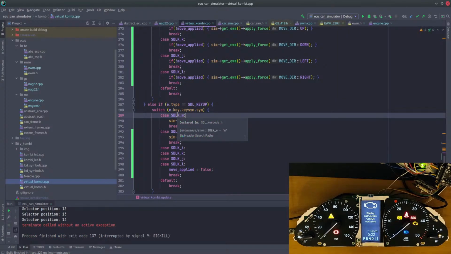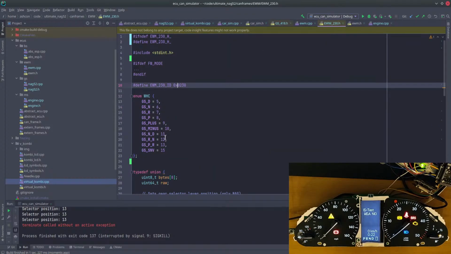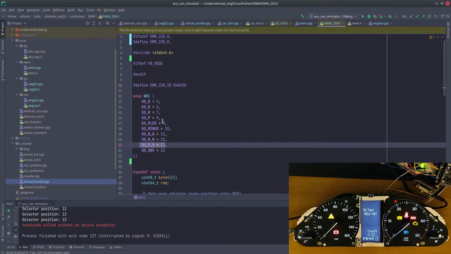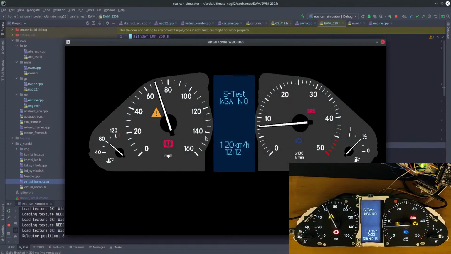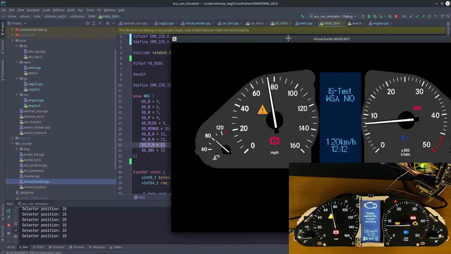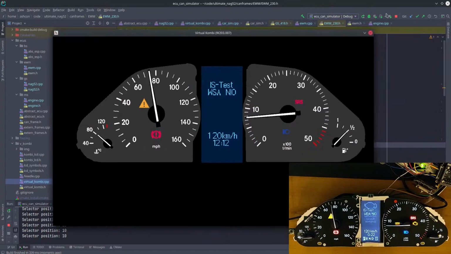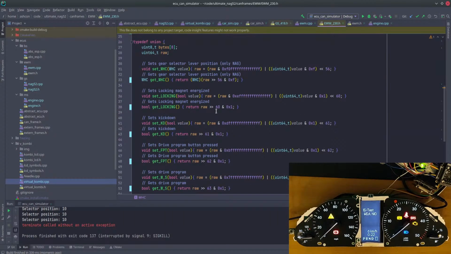I think, don't quote me on that. Let's have a quick look. EWM230. Yeah, oh no, we're apparently in the park reverse intermittent position. Do I have to go down again? 10. What's 10? Okay, now we're apparently in minus. This makes no sense. What's going on?